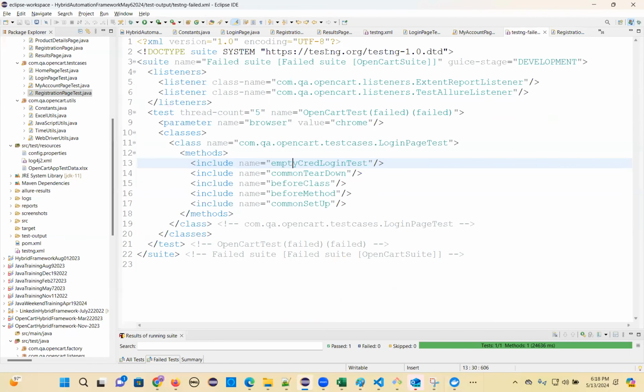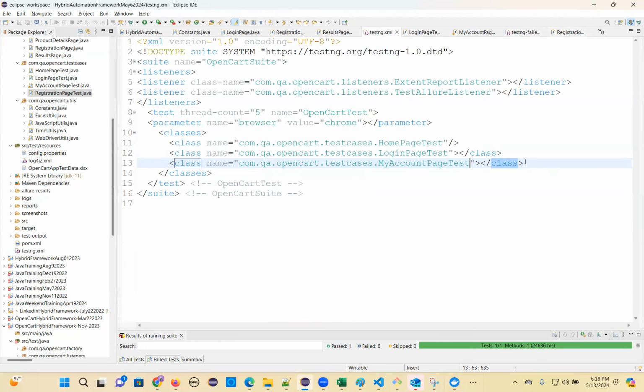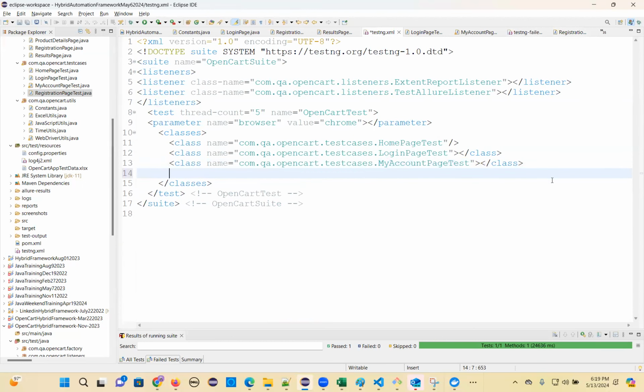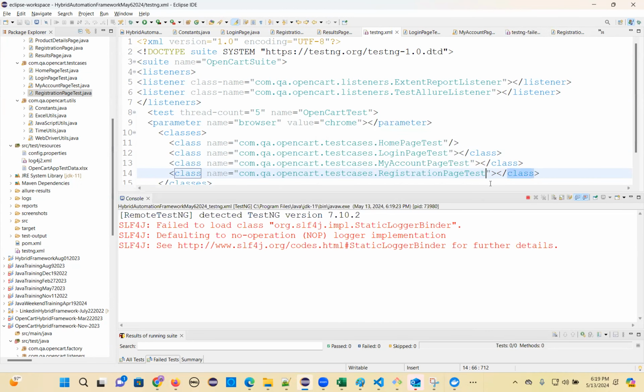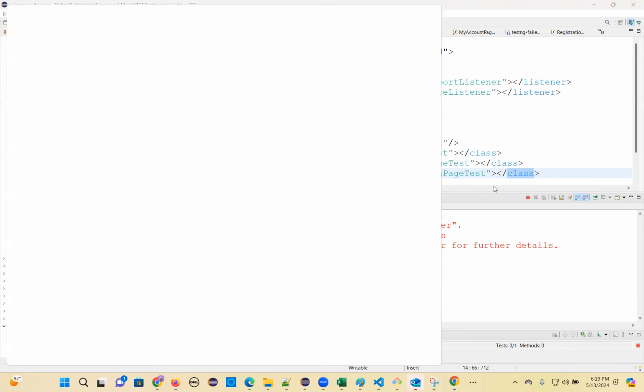And add this class in the testng.xml. Sorry, here. com.k.opencart.testcases.registration. So it will create these test cases automatically. So let's run all of them. If it closes, we'll end the session and we'll meet tomorrow. Just finish all this, come back. Okay.